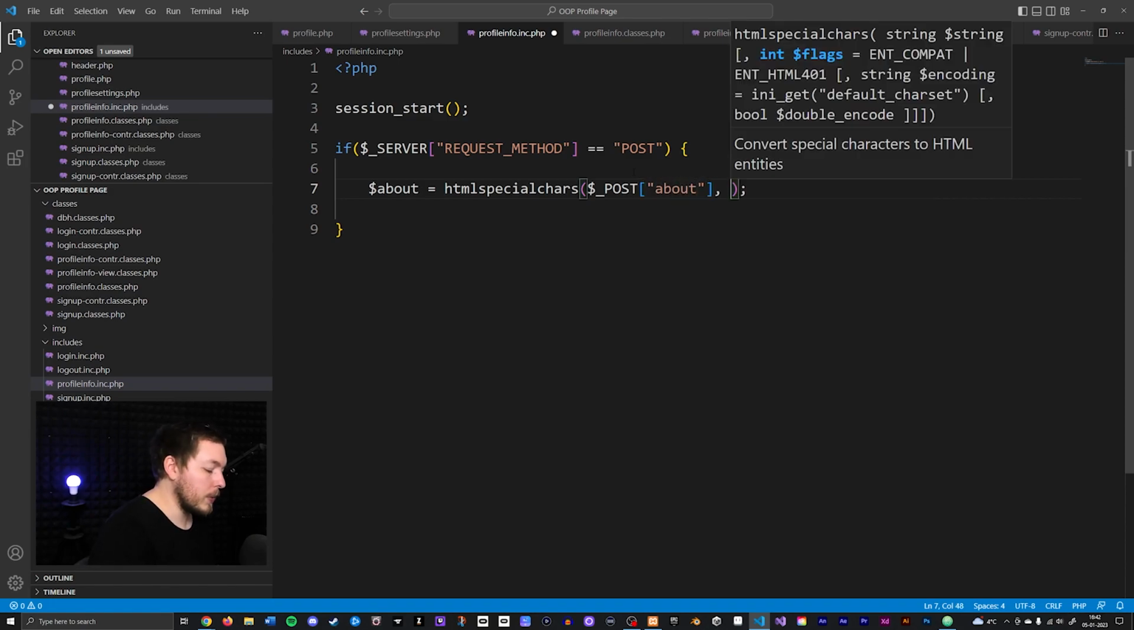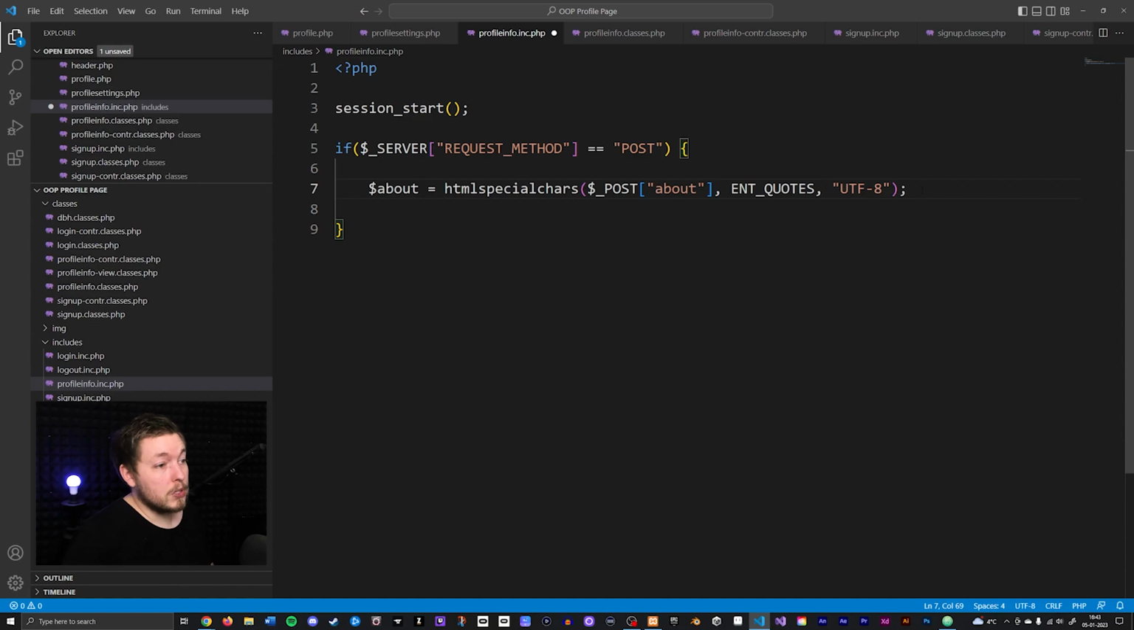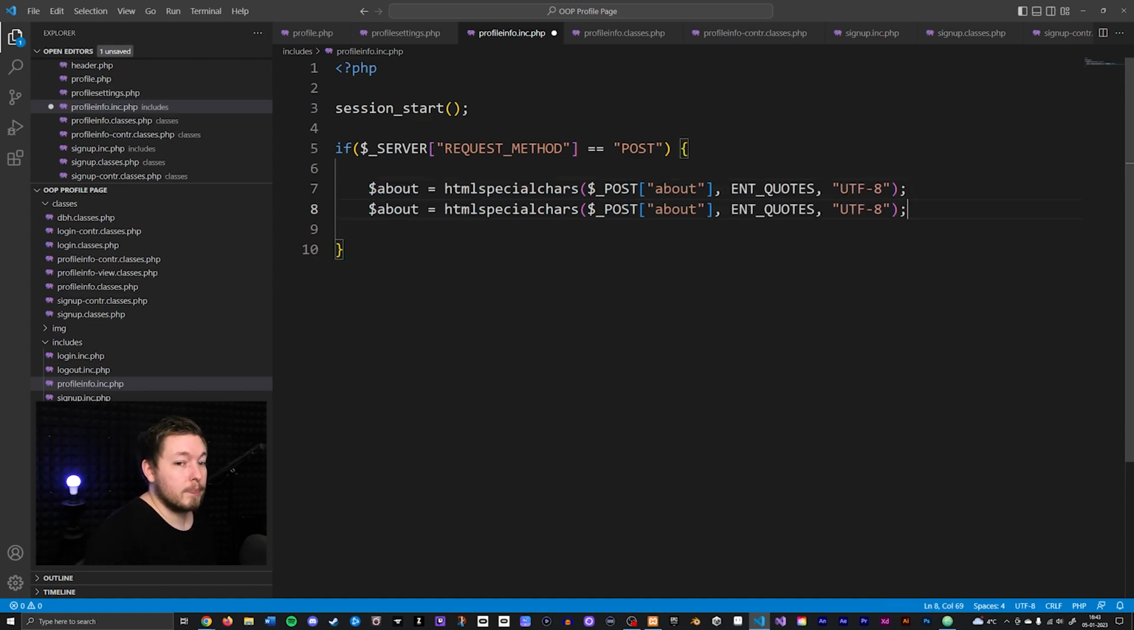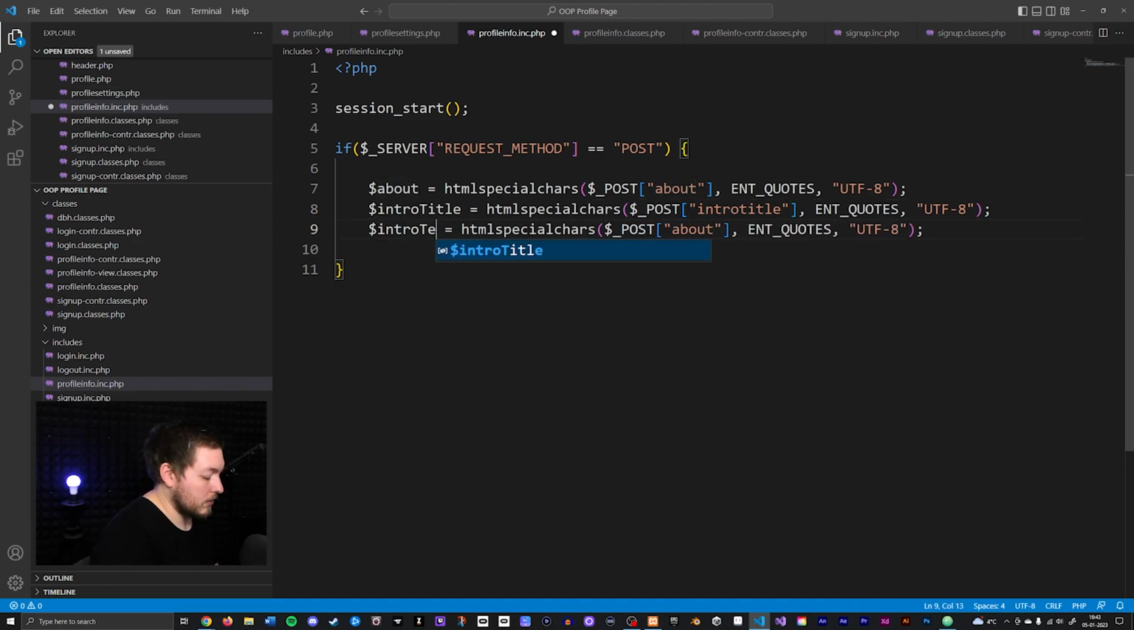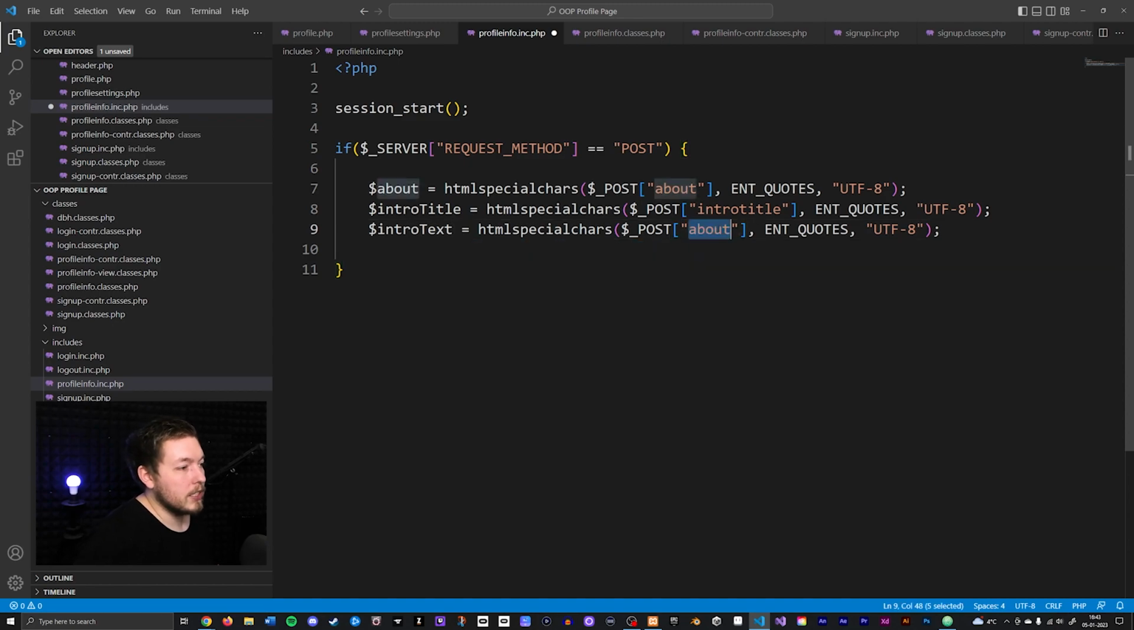Then we want to include the rest of what we need to have in here in order to actually use the htmlspecialchars method. And we're going to do the exact same thing when it comes to the other two pieces of data. So we're going to grab this, go down to the next line, paste it in. It's actually going to be $introtitle. And we want to change the POST name that we actually passed over. So in this case, it's introtitle. And then we want to change the last one here, which is going to be introtext. And then again, we want to change it inside the POST method, introtext.